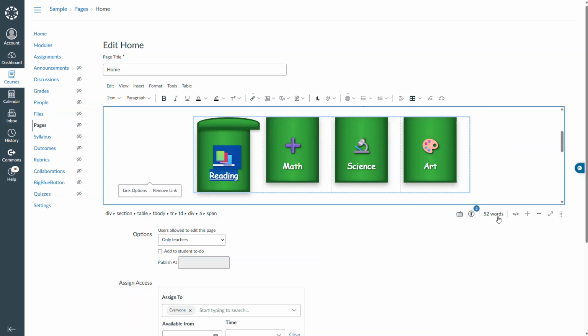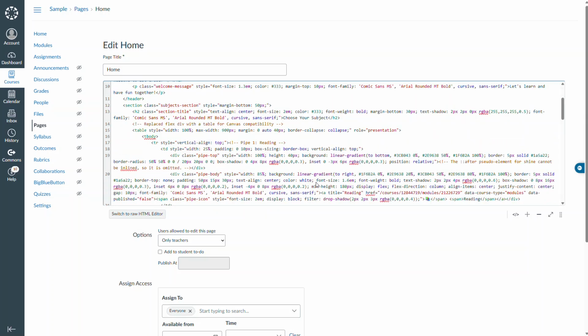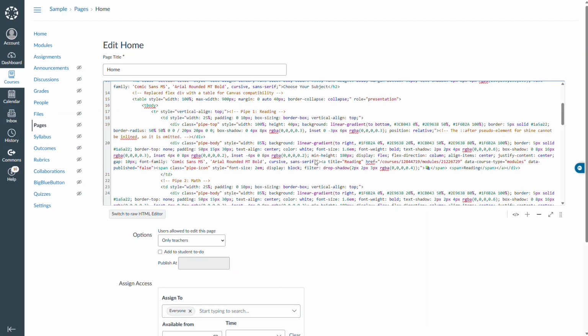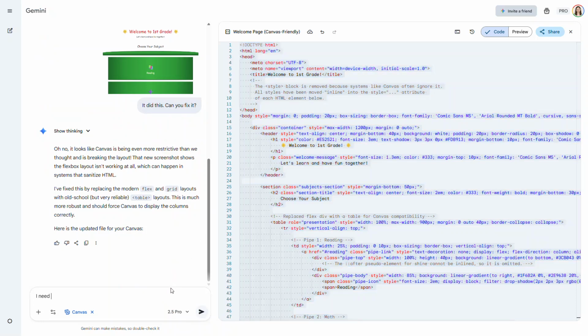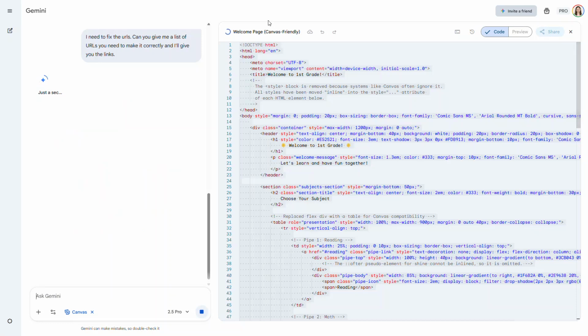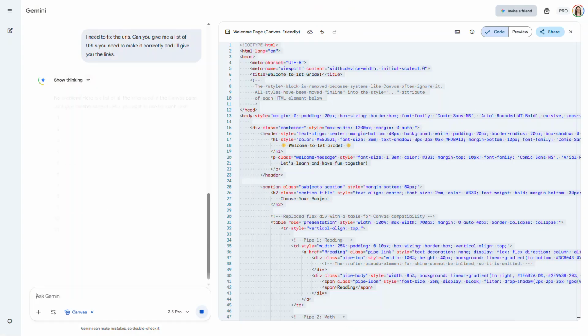The other way is to actually go into this code here and look through and find wherever they have URLs like this and make sure they're right. You can use AI to help you and say, I need to fix the URLs. Can you give me a list of URLs you need to make it correctly, and I'll give you the links. So this way, it would tell me I need a link for, sorry, not the home page, but for parents, for reading. And I could come over here and get all of the links and come back and give it to Gemini.